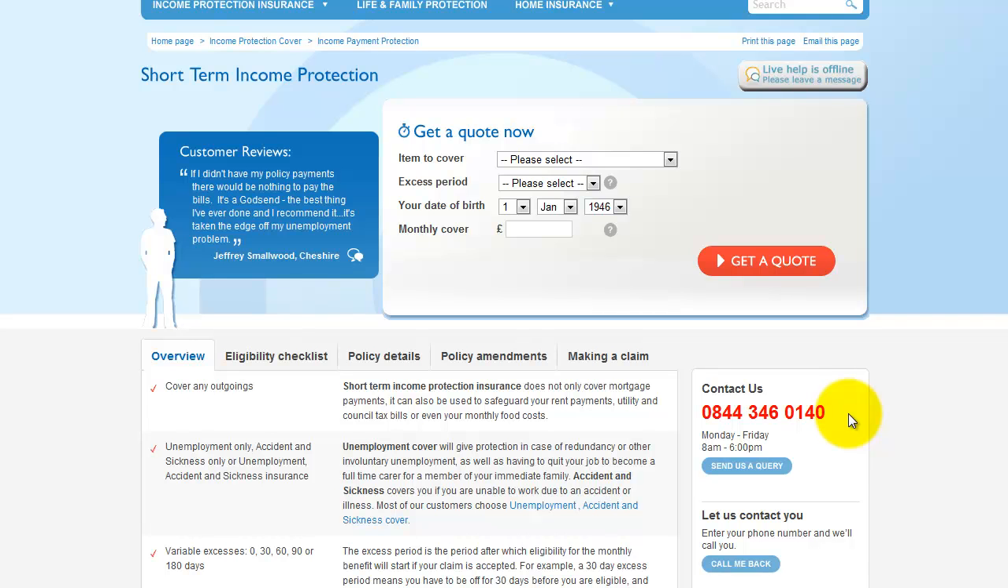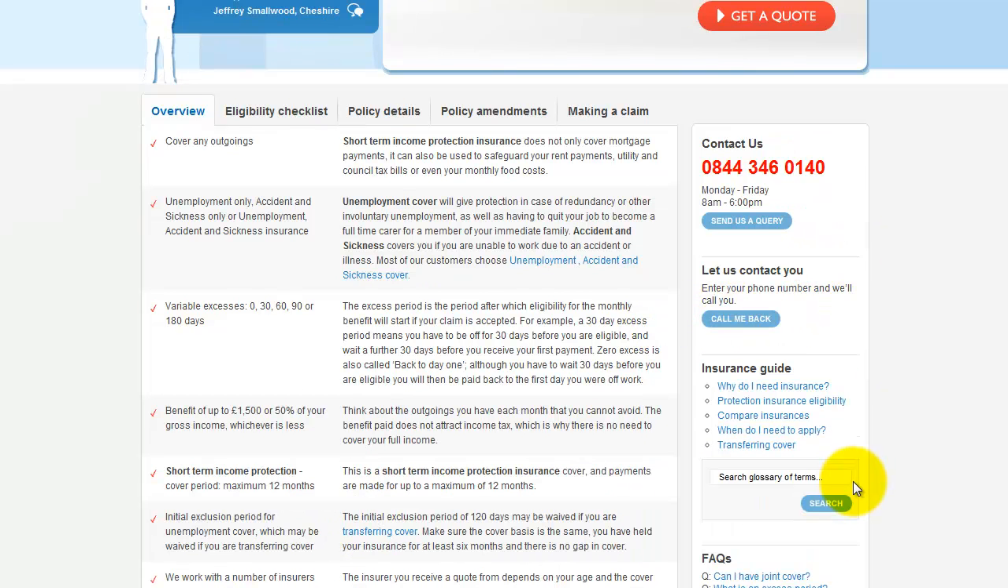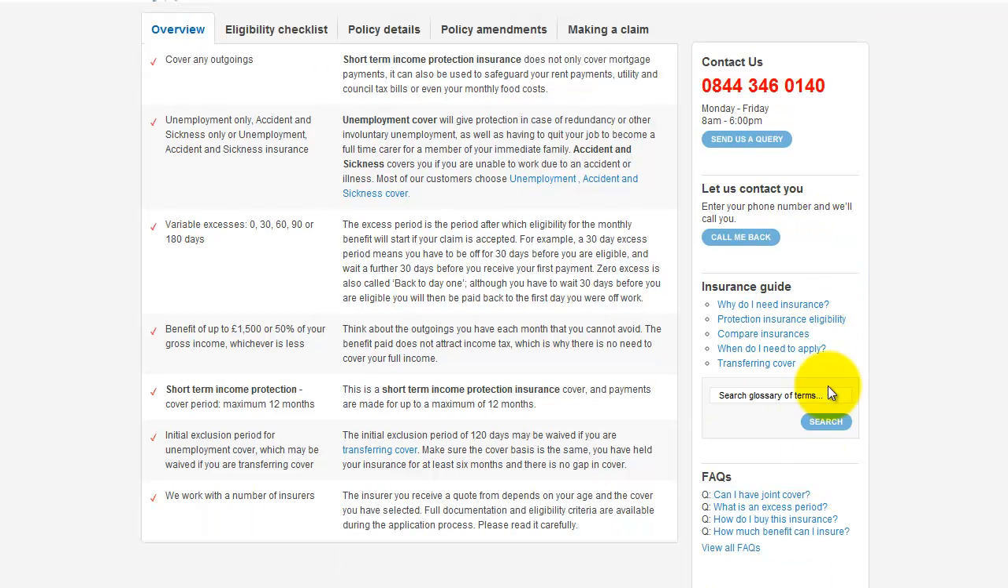It may not be convenient for the user to call right now on this particular number, so there's an option to have the company call you back. You may not want to call because you don't have a phone or it's not appropriate to make a call, so you can send us a query by email. Or you might want to just search for more information that you haven't been able to find on the page, and so there's a search box.